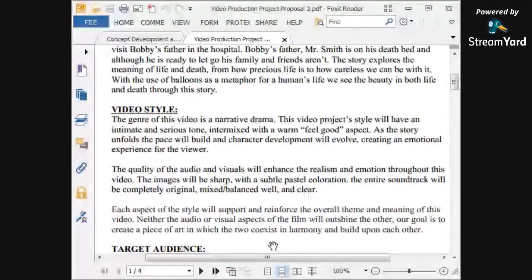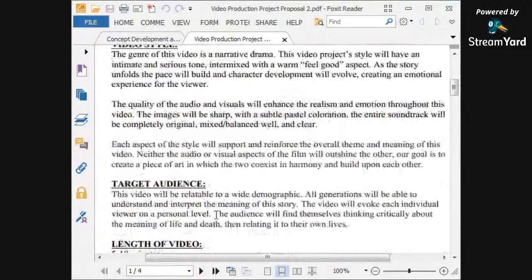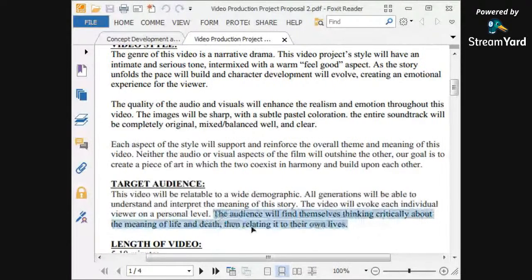Okay, so aside from describing the video style that they will use for the video project, they also describe the target audience. Okay, this video will be relatable to a wide demographic. All generations will be able to understand and interpret the meaning of the story. The video will evoke each individual viewer on a personal level. The audience will find themselves thinking critically about the meaning of life and death, then relating it to their own lives. Okay, the length of the video is 5 to 10 minutes.